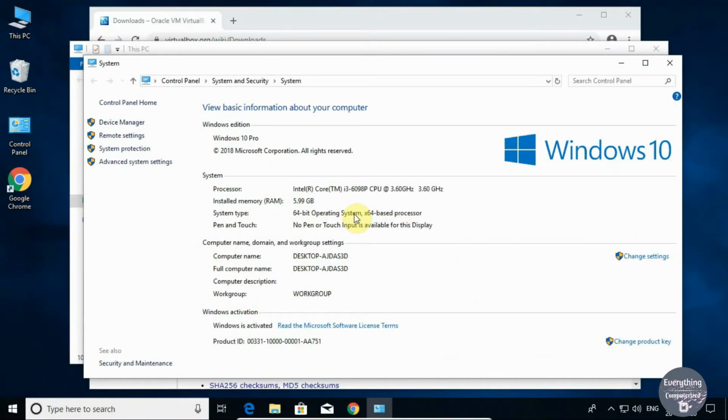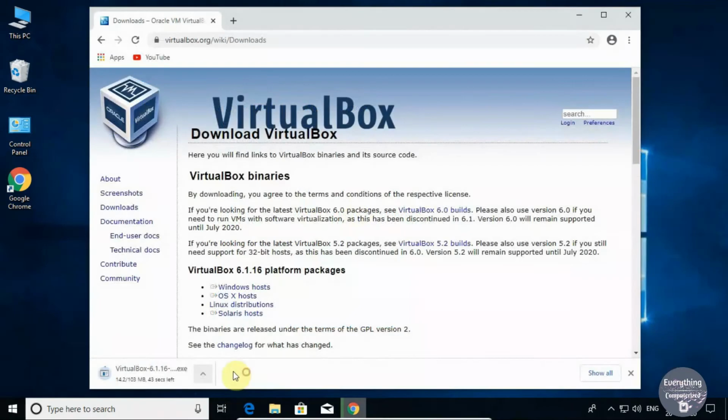One more important thing to note is that to be able to run VirtualBox properly on your system, you need to have at least 4 GB of RAM. As I have already downloaded VirtualBox previously, I'll not download it again.